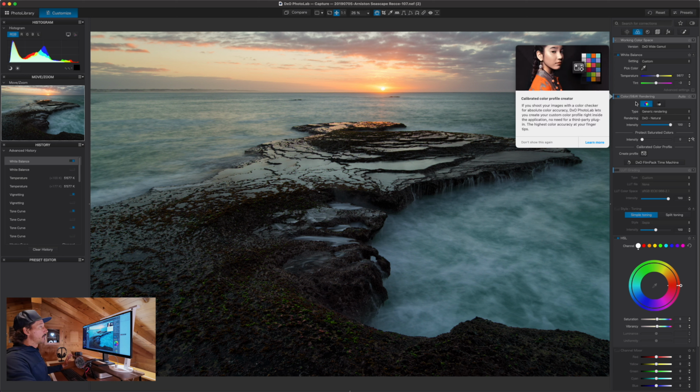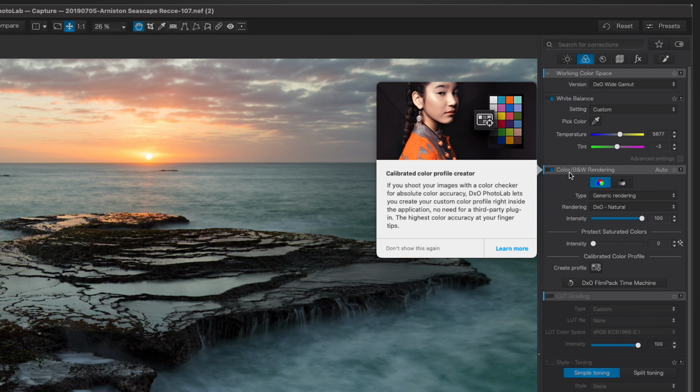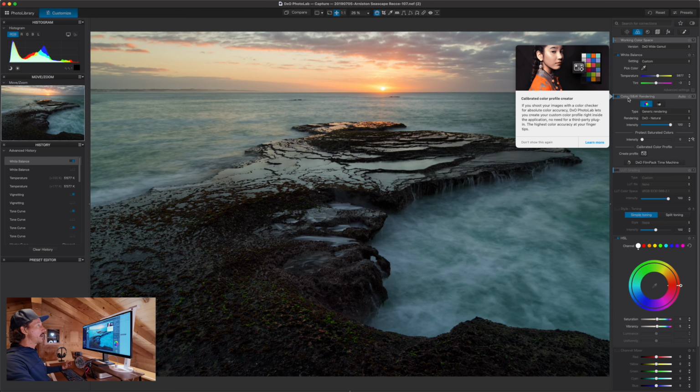Color space, gamut, blah, blah, yeah, all good. Then going to color, black and white rendering. So let's just have a read there while we're here. If you shoot your images with a color checker for absolute color accuracy, which I obviously didn't do on site next to the coastline, DxO PhotoLab lets you create your custom color profile right inside the application. Okay, well that didn't help much.